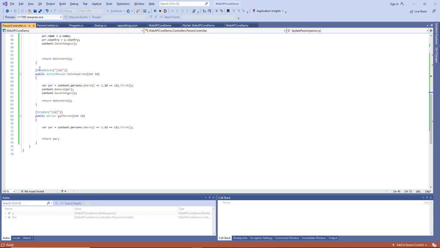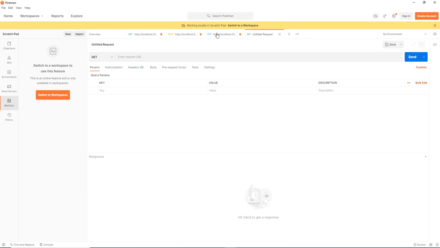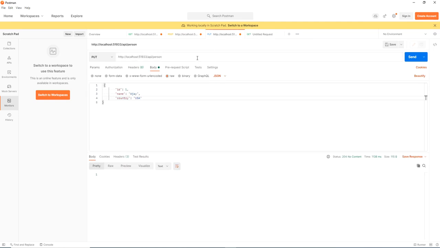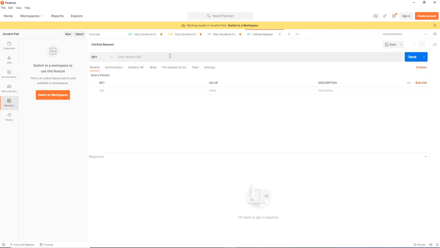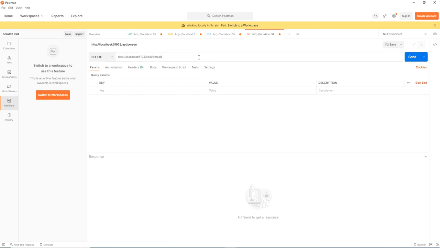Now let's test the delete person action method. For you to test delete person, you have to open a new tab and copy the same URL and select delete here. Here, if you can see, we are passing an ID. You can use a / and pass the ID of the person here. That will delete the person record with the ID of 1.